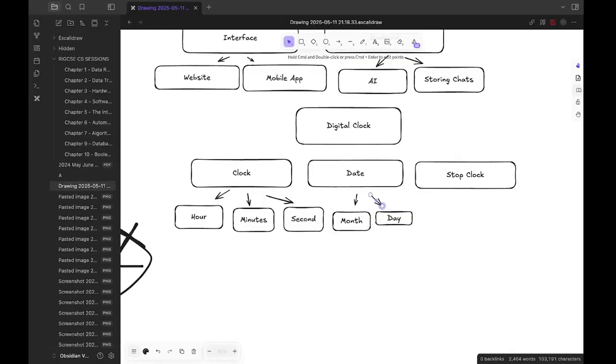And for stop clock, you could have stopwatch or stop clock. You could have something like seconds. Okay, so it's just the working of how a digital clock looks like. And yeah, that's basically how structure diagrams work. They'll usually give you context in the question, but if they don't, just trust your intuition, they'll give you marks for that.